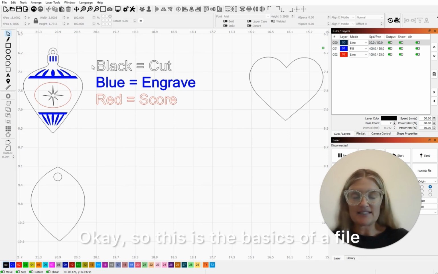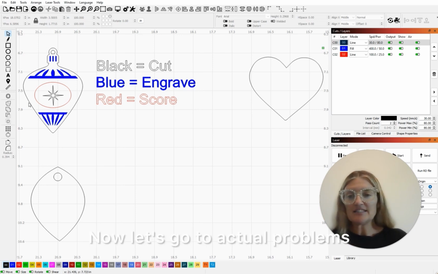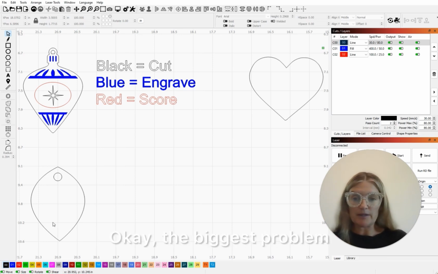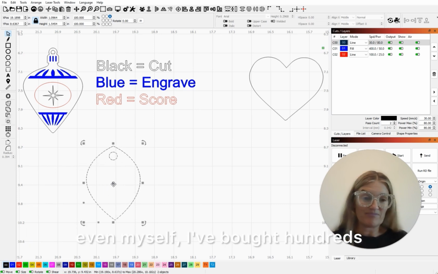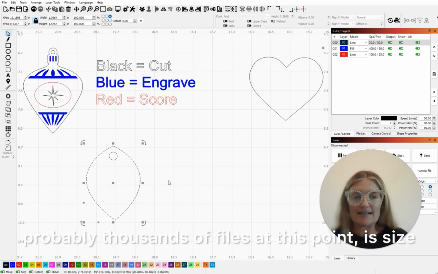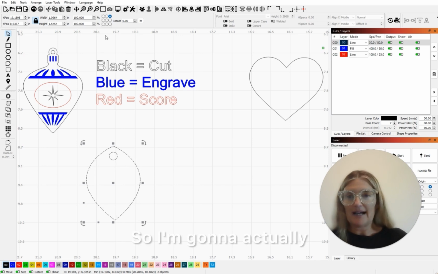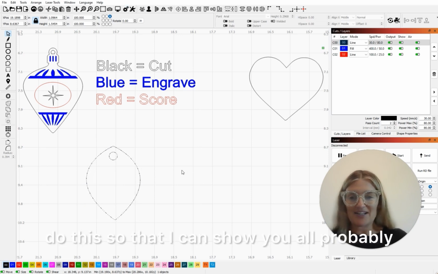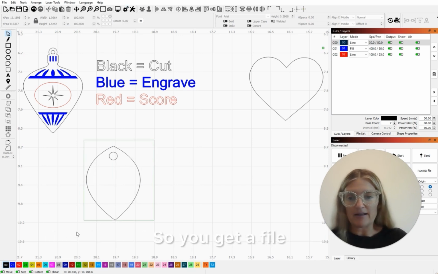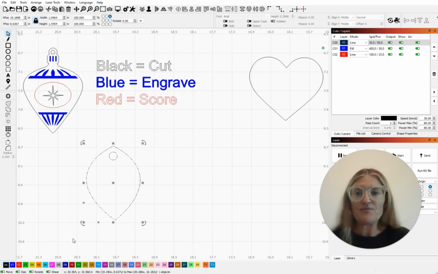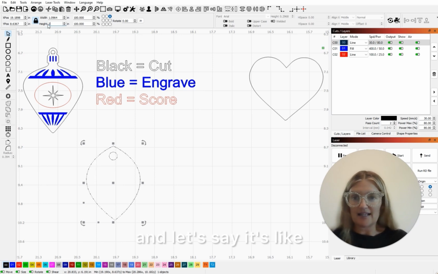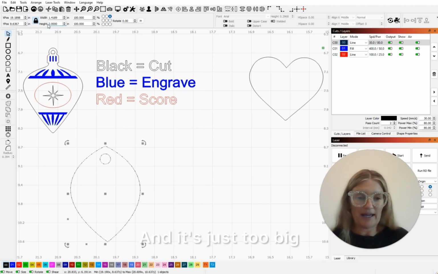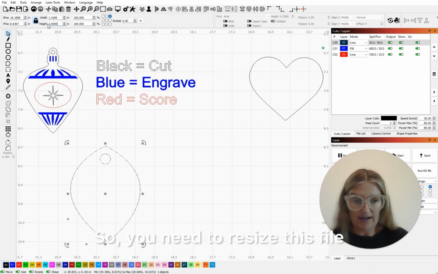Okay, so this is the basics of a file. Now let's go to actual problems. The biggest problem I have found, even myself, I've bought hundreds, probably thousands of files at this point, is size. So I'm going to do this so that I can show you all from the beginning. You get a file, like I have this file here, for example, and actually this height isn't too bad. Let's say it's like 2 inches, and it's just too big a file. It's not going to work for you. So you need to resize this file.